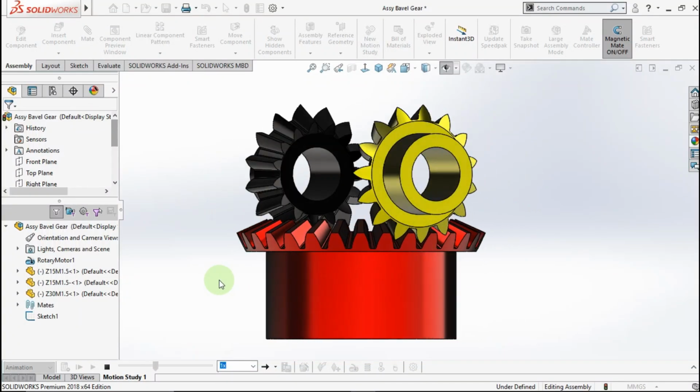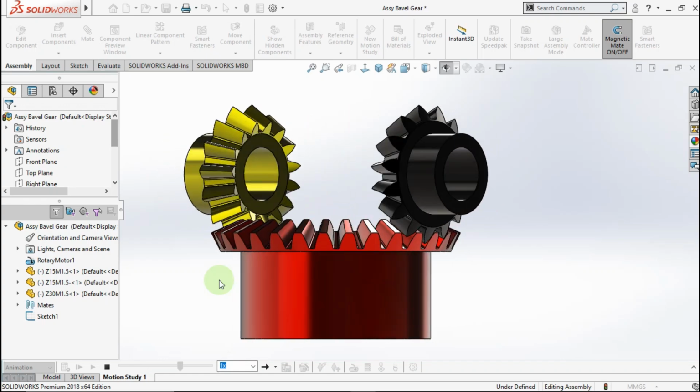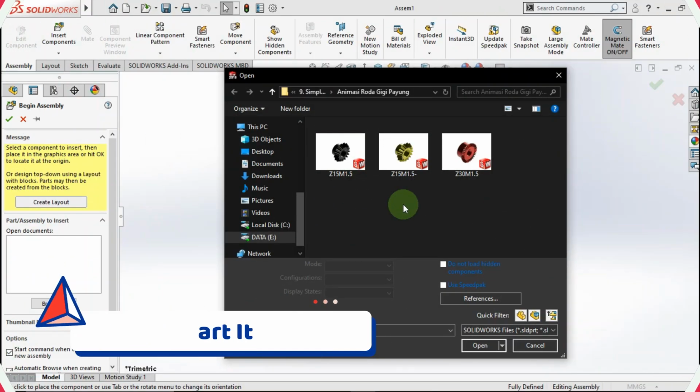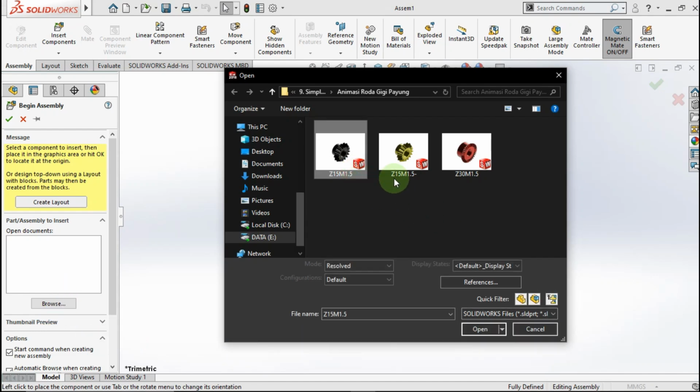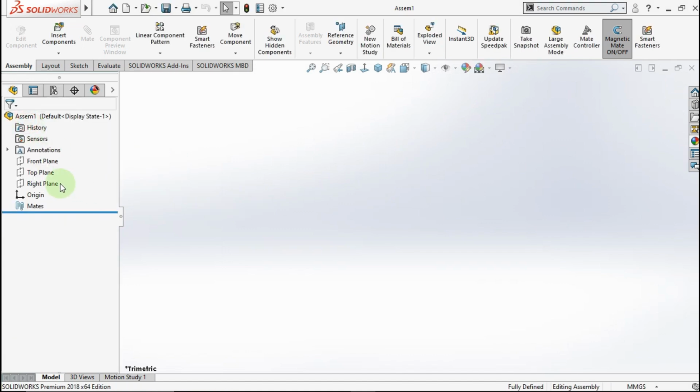Today in this video I will show you how to make Bevel Gear Mechanism like this. Without wasting time, let's start it. Now we have 3 Bevel Gears. Before we assemble these Bevel Gears, first make a sketch to make assembly easier, like this.